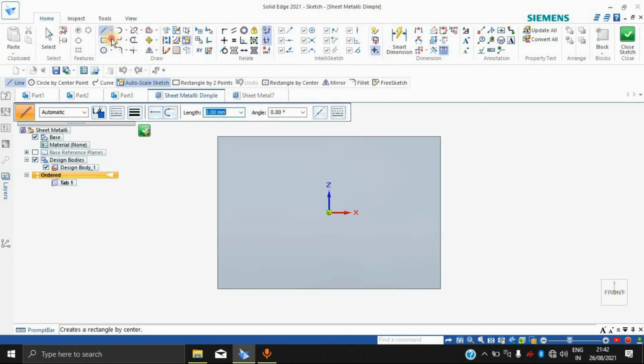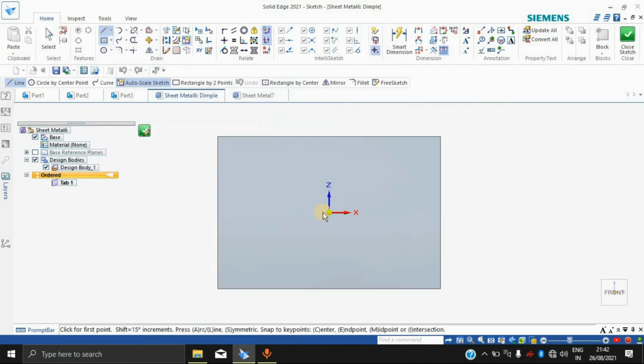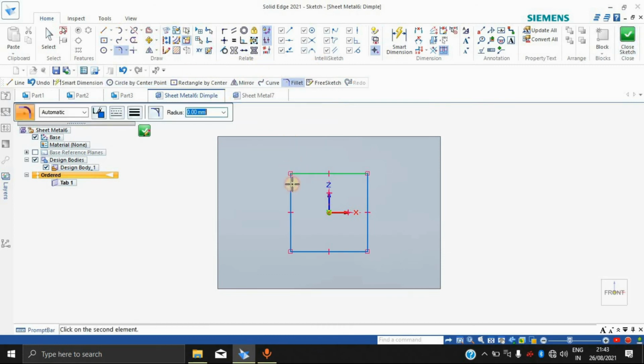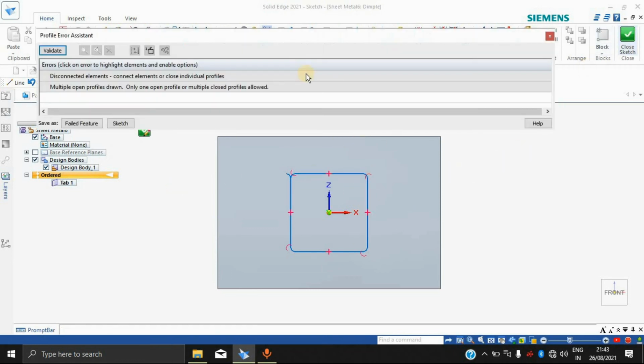Now I'll draw a rectangle by center over here. I want a dimple of this kind. I want fillets of 3 mm, 3 mm, 3 mm, 3 mm. Now I've given fillets. I close my sketch.